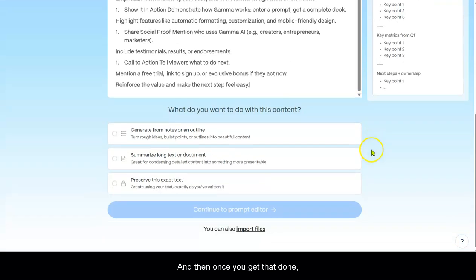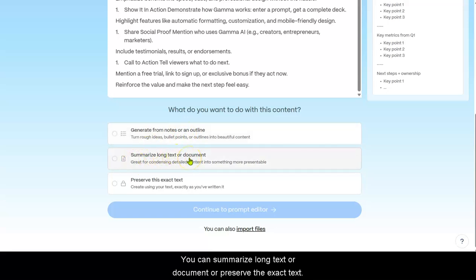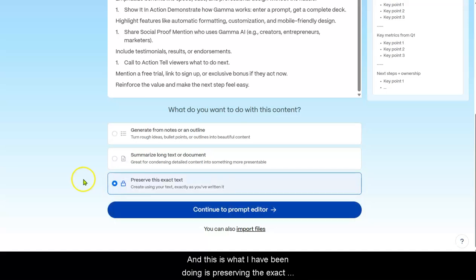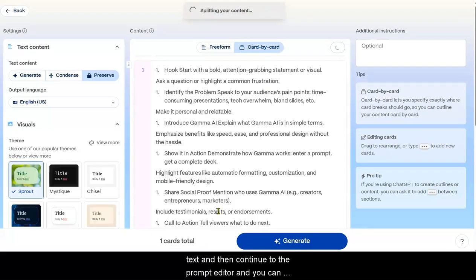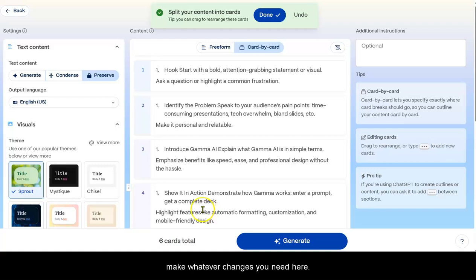And then once you get that done, you have a number of options. You can generate from notes or an outline, you can summarize a long text or document, or preserve the exact text. And this is what I have been doing, preserving the exact text. And then continue to the prompt editor. And you can make whatever changes you need here.